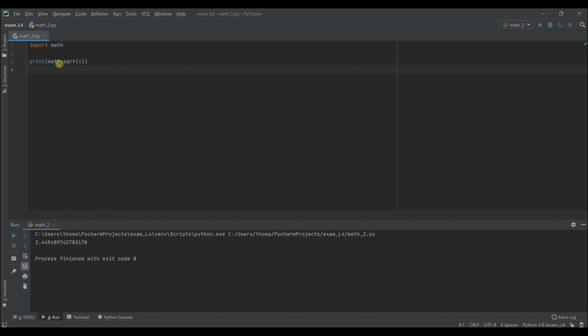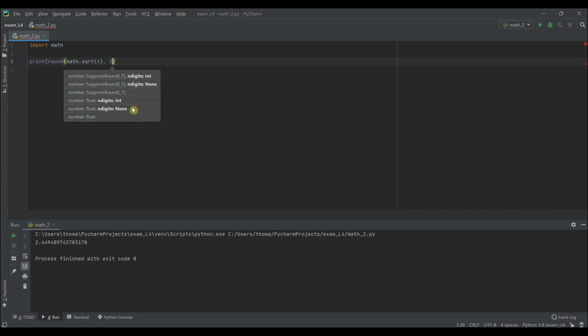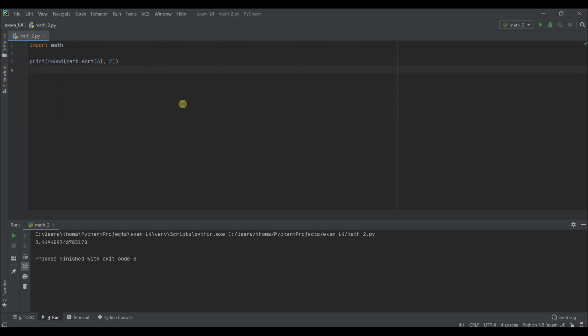We can also use the round function on this one if you want to do, and then you just put the number of decimal places, and we'll do this one with 2. And if we run that now, it will round it off to 2 decimal places. So this function is inter-usable. You can use them with each other.